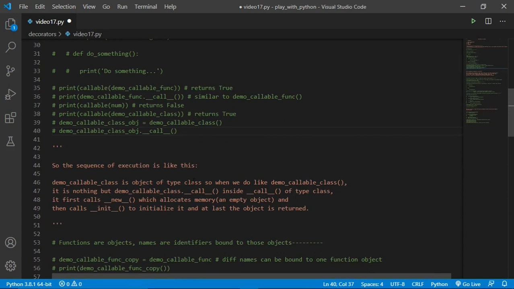So the sequence of execution is like this. Demo callable class, the example that I have chosen, is an object of type class. As I said first, everything is an object. A class is still an object, so every class is an object of type class. When you do demo callable class(), this is how we create objects of a class. It is nothing but demo callable class dot call, as I said.